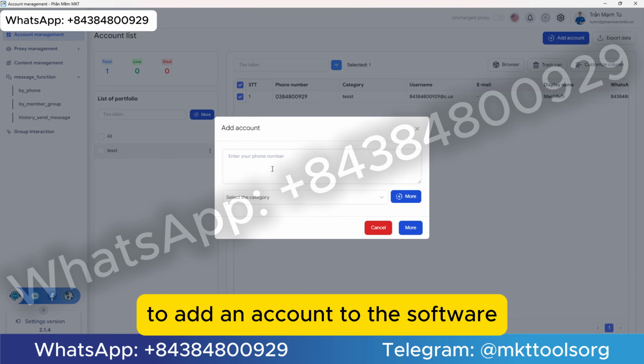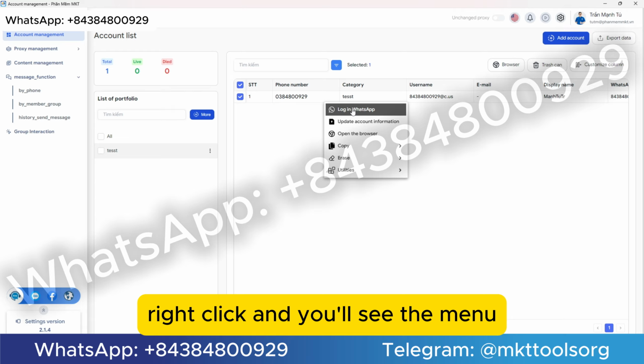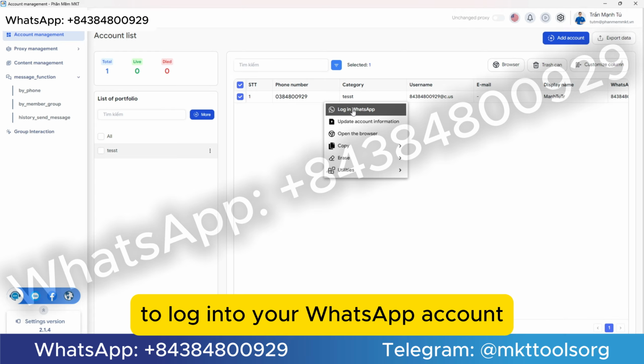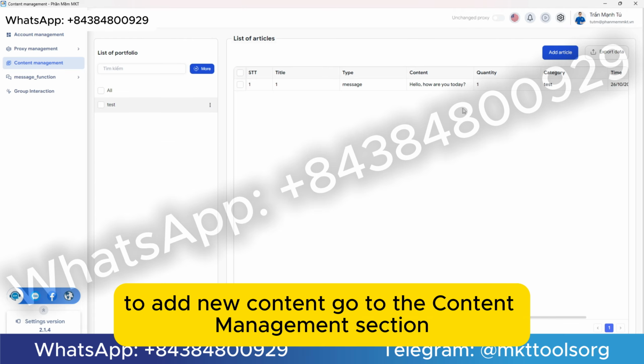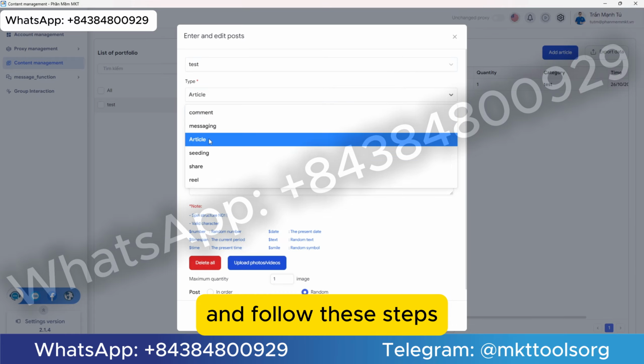To add an account to the software, you just need to enter the phone number in this section. Right-click and you'll see the menu to log into your WhatsApp account. To add new content, go to the Content Management section and follow these steps.